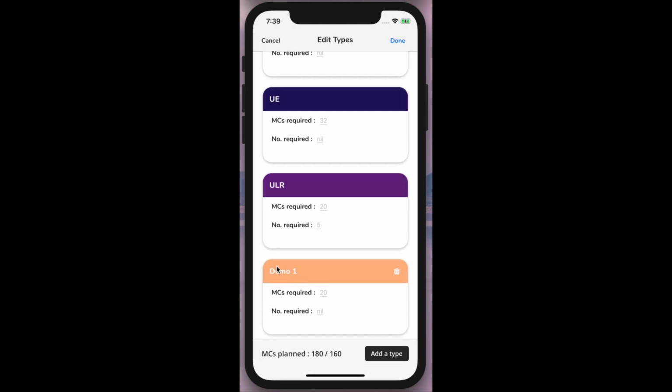Let me scroll to the end. As you can see, it's newly added here. You may notice that the MCs planned has increased here as well.